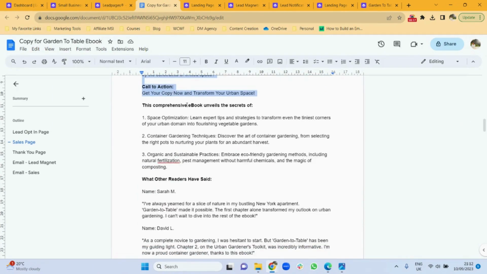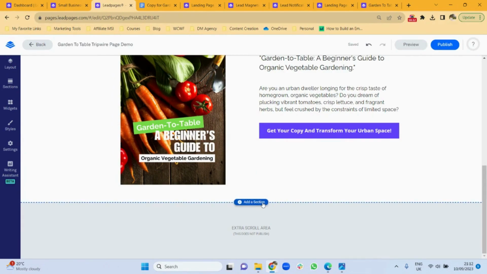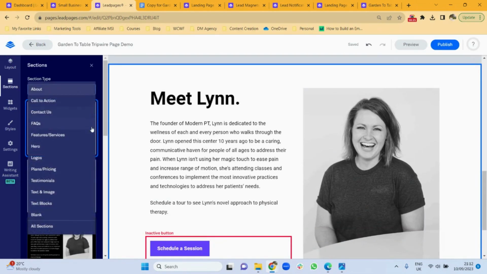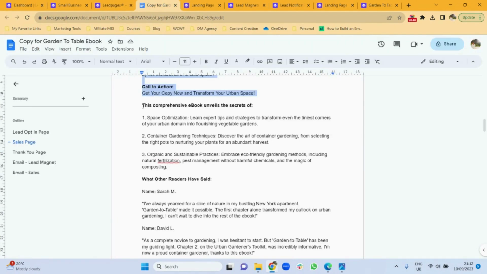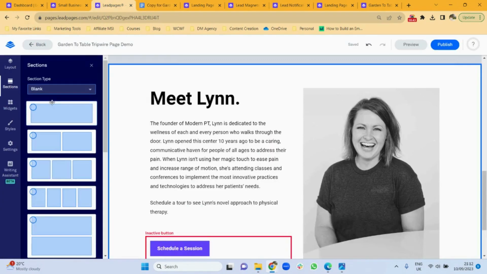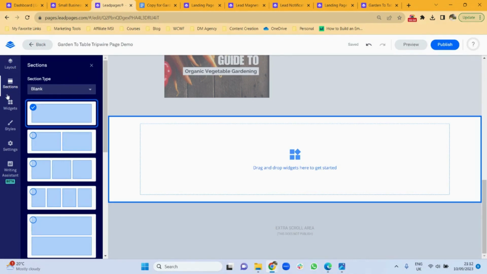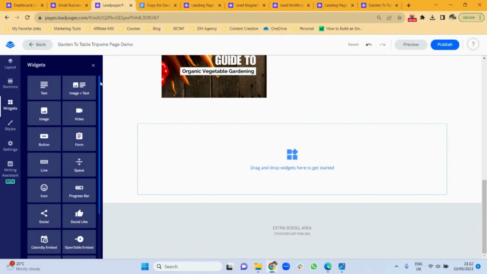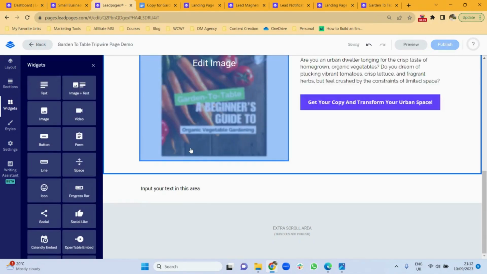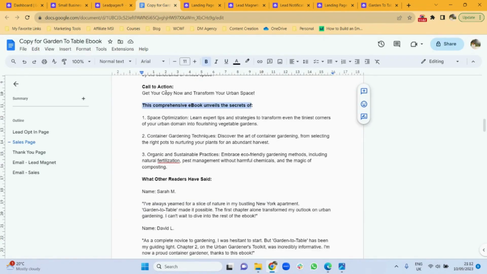Now I want to say this comprehensive ebook unveils the secret of, and I want 3 sections that are going to itemize what the ebook is going to share. So I'm going to click add section. Let's go to blank. Now, first, I want to add a headline. So I'm going to include a space for my headline. So let's go to widgets. Text, drag that in. So that's where my headline is going to be.